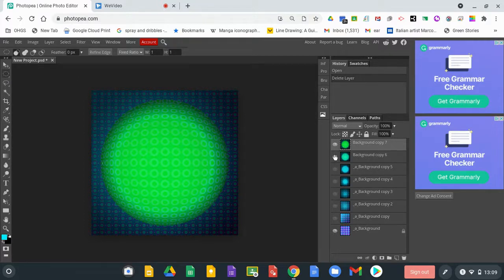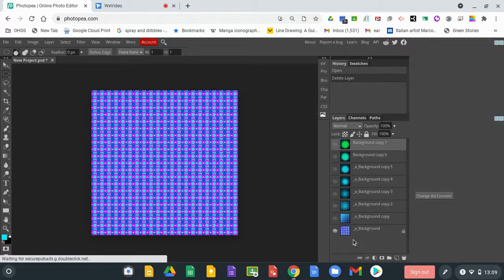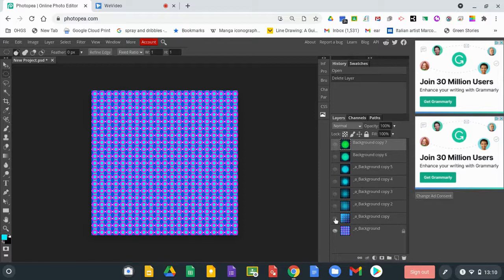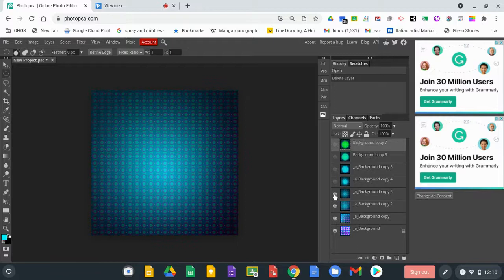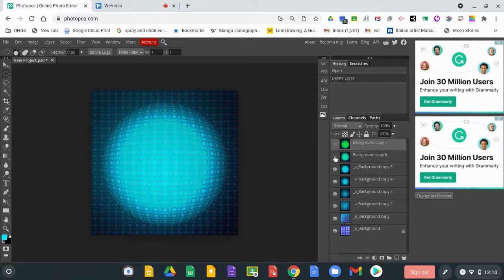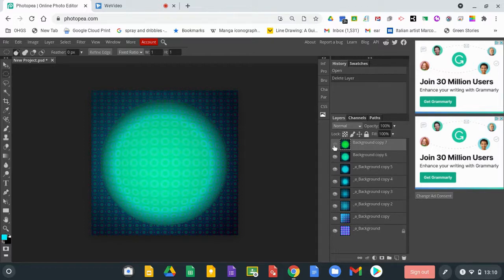I started with a layer where I just filled with a pattern that I've created. Then I added a gradient. Then I added another gradient and a further gradient using different blending modes. And then I introduced a sphere and changed the color and then changed the color again.